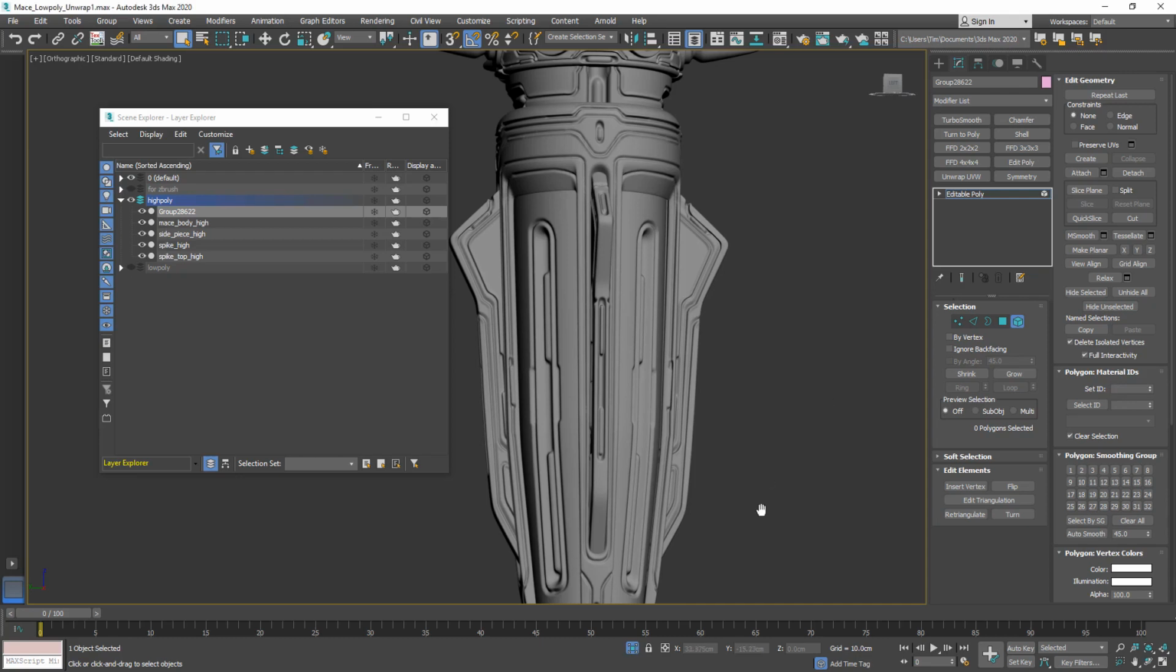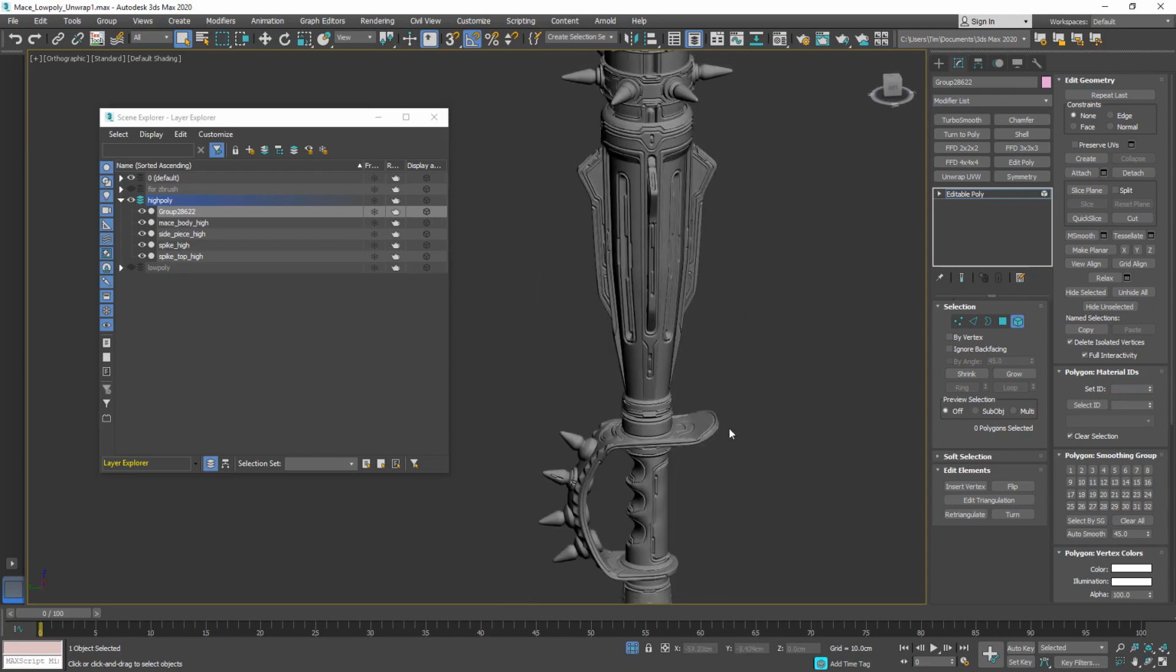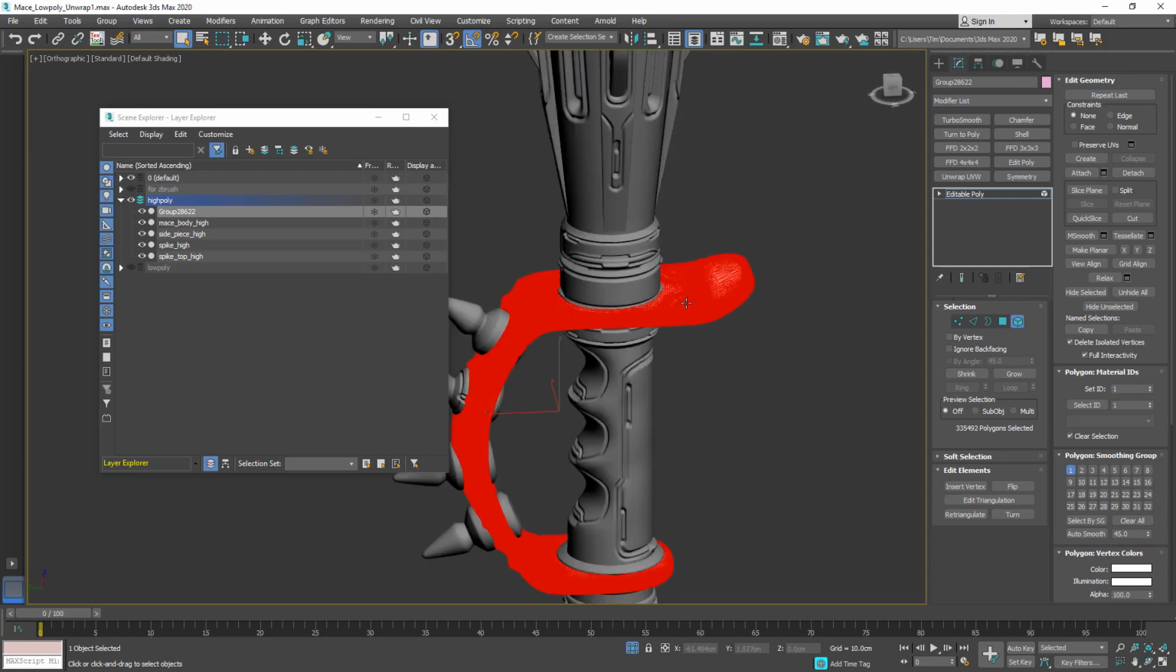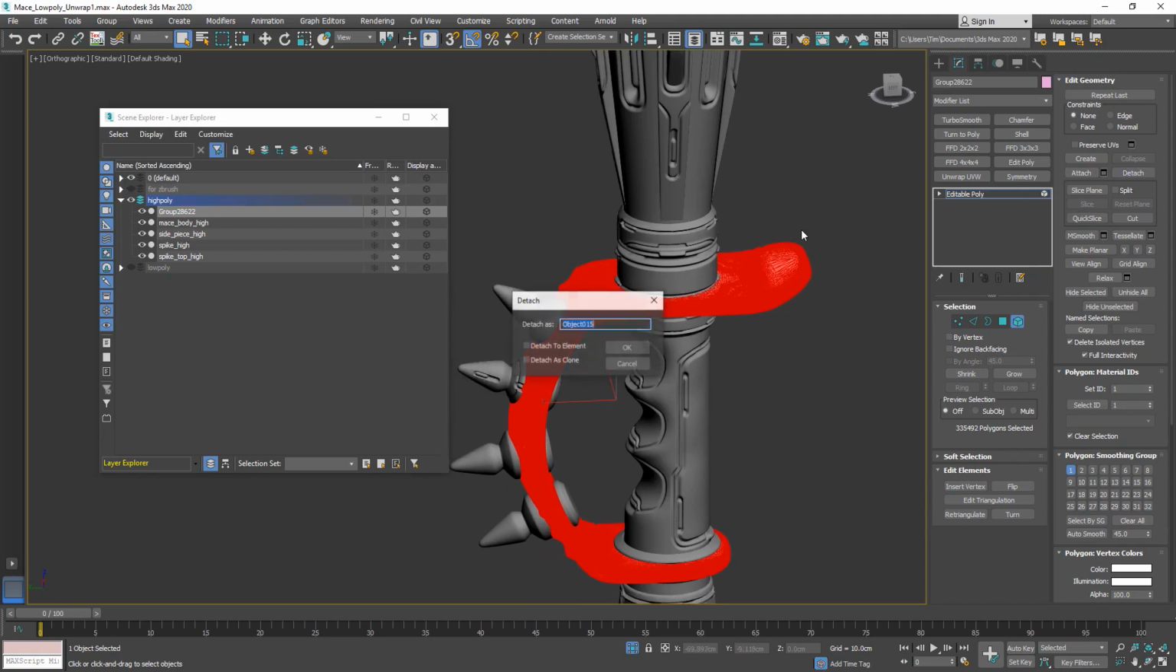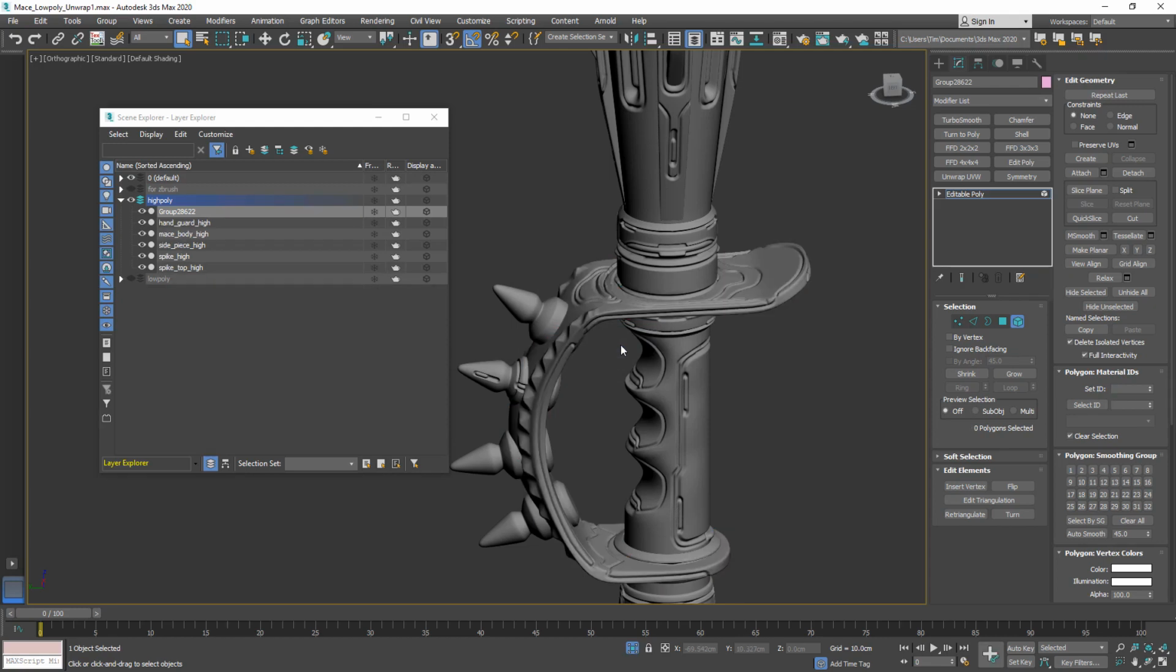So now let's scroll down. Let's select our hand guard. And then let's call it hand_guard_high. And once this is done, that leaves us only with this piece here. Let's detach it and call it spike_guard_high.